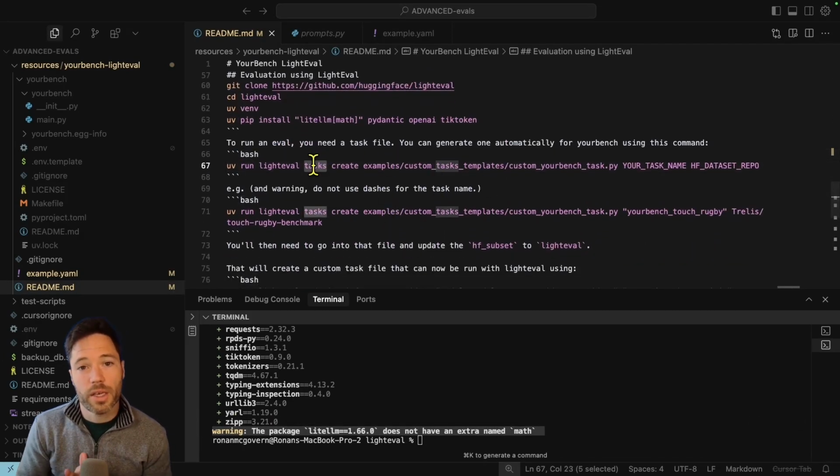Now, I said we need to create a task file. So LightEval works by passing in a task file, which defines the judge that's going to be used and the LLM that's going to be used for that. And it also defines the data set. Well, you pass the data set into that task file, but you do need to decide what the metric is for evaluation, which is going to be an LLM as judge. That's what we're going to use here for eval.